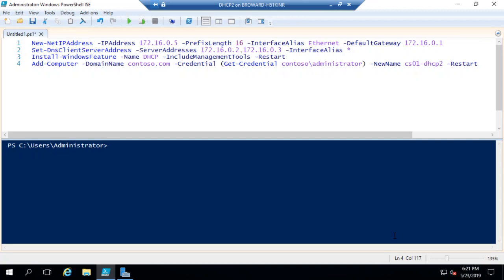First line sets my IP address up. Second line configures the DNS client. The third line installs the DHCP software, including the management tools. The fourth line renames the computer and joins it to a domain.